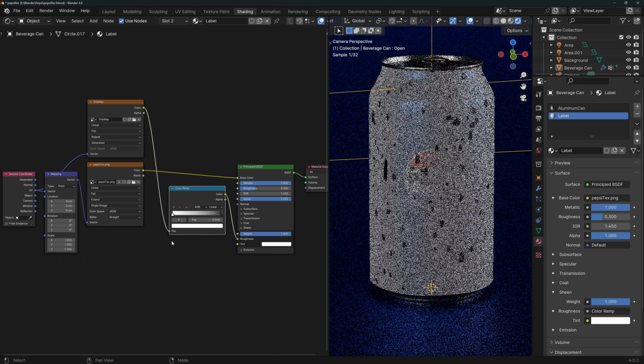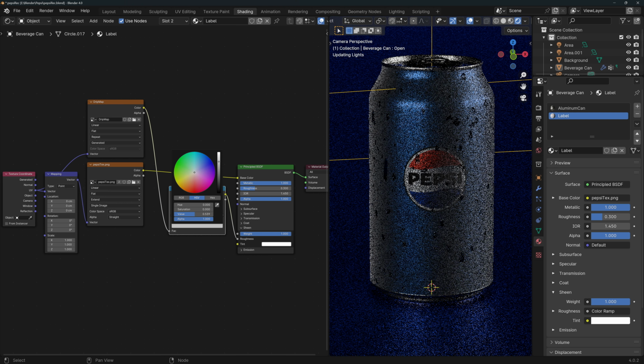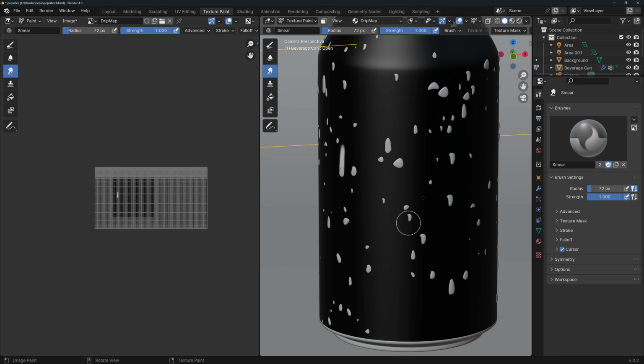Now we need to adjust the white color on the ramp. So click on it and slide this down until you get an effect that you like. Now back to texture paint and add a couple more trails to really start selling the image.